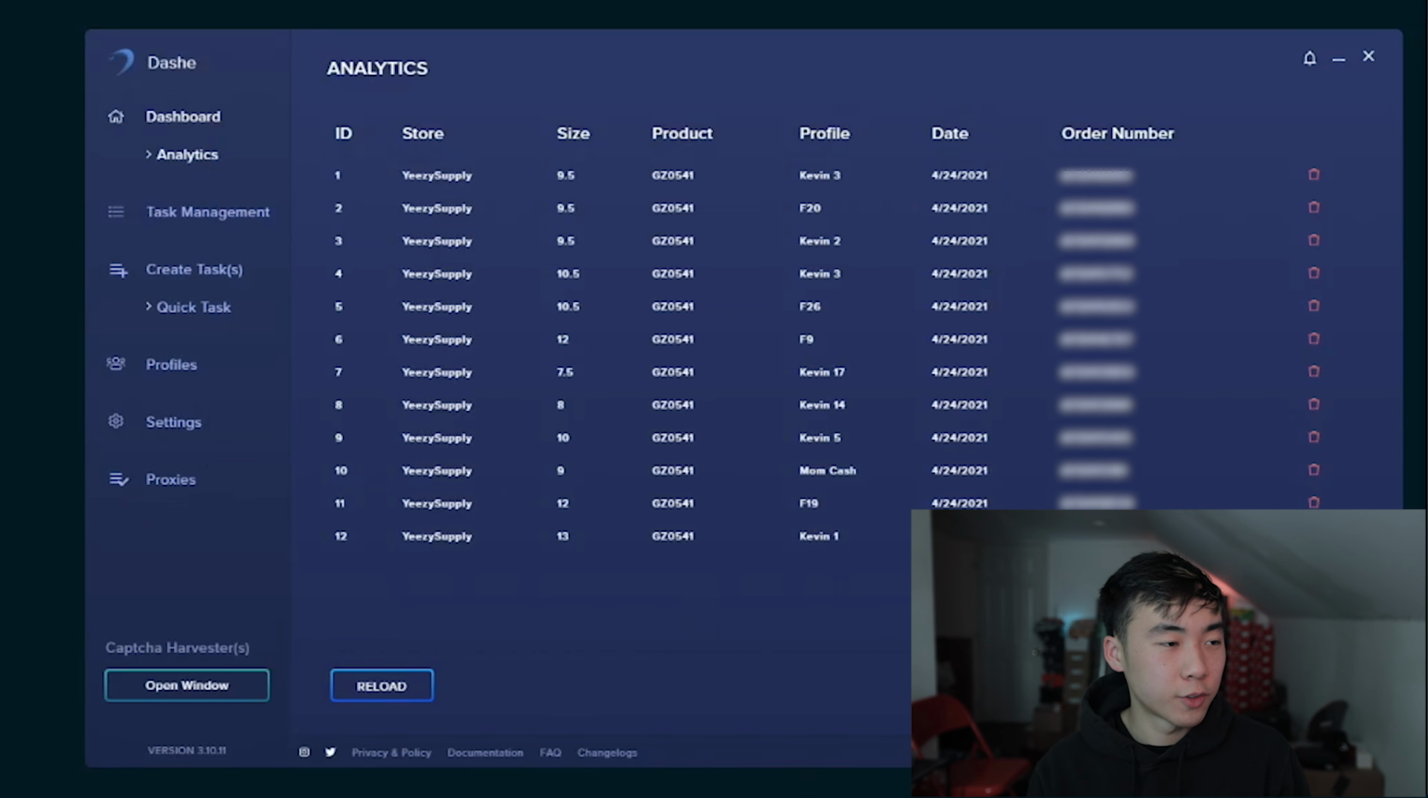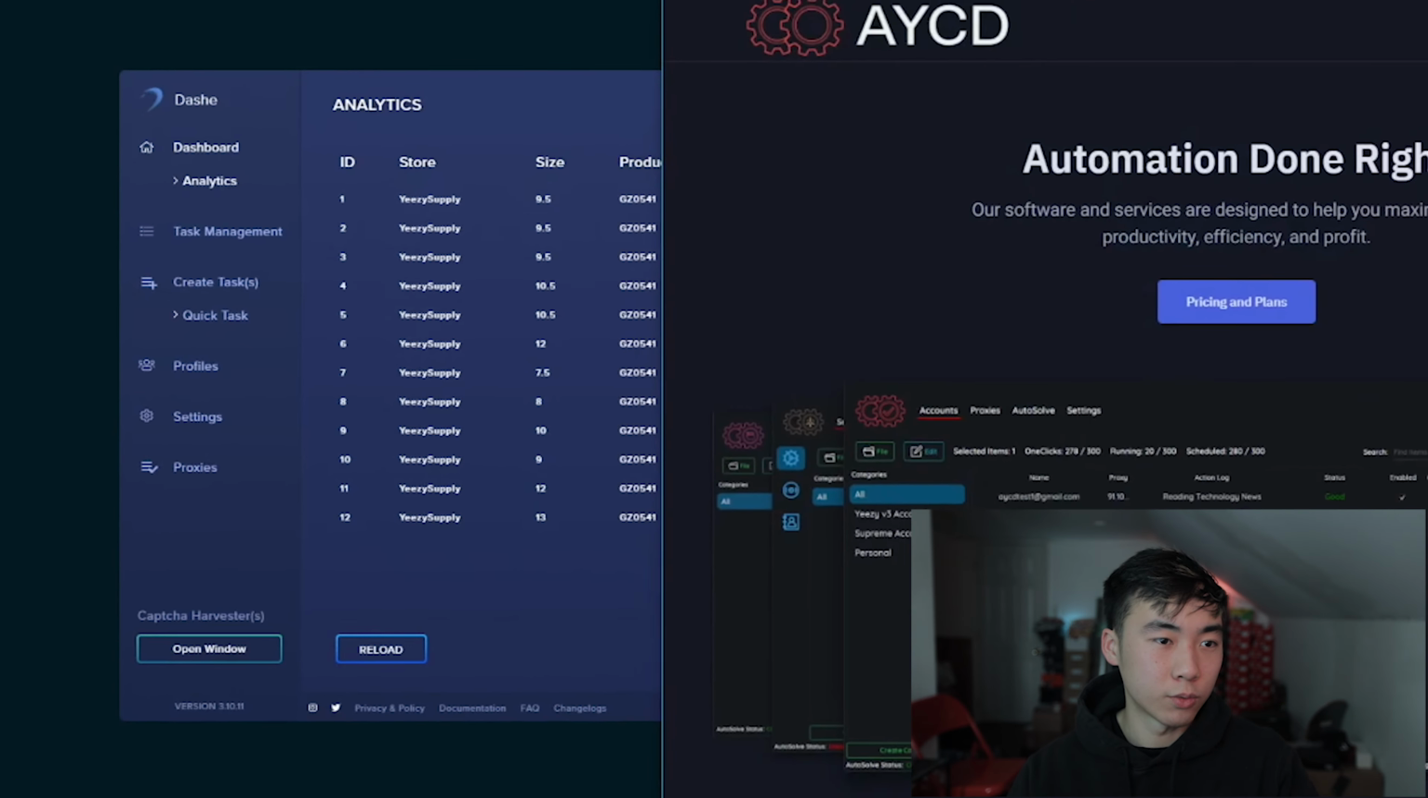So first thing you want to do once you have Dash open is basically set up your auto solve. So you want to be able to link AYCD to Dash. If you guys don't know what AYCD is, it's basically a tool that you use to farm your Gmails. There's an extra feature on it that allows you to send your captchas from whatever bot you're using to AYCD, so it can be solved in their captcha harvesters, or it can be solved through the Gmails you have hosted there. But if you guys don't have AYCD, you can always go to aycd.io, which is right here.